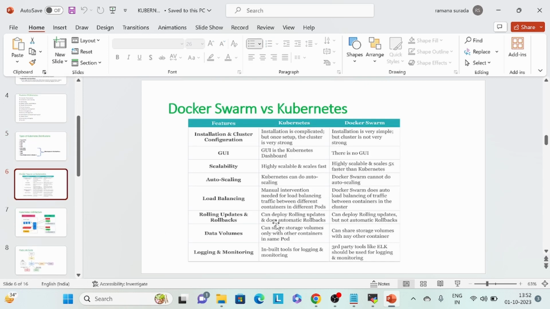Now, we want to see the differences between Docker Swarm and Kubernetes. Why did we come up with Kubernetes? The first feature is the installation and cluster configuration part. Docker Swarm is very easy. Why? Just one command, docker swarm init --advertise-addr with the public IP address of the master node, and it will generate a token. If you give the token to the worker node, that's it. It will create the cluster, right? Very simple. But Kubernetes is very difficult. I'll show you those things also.